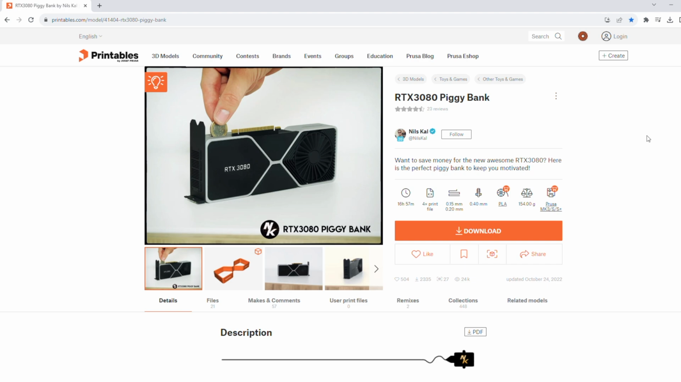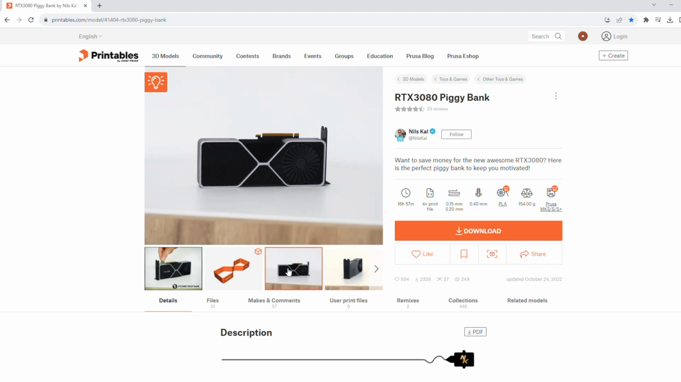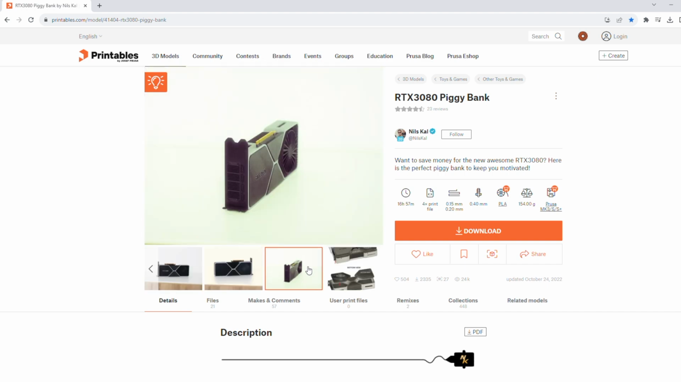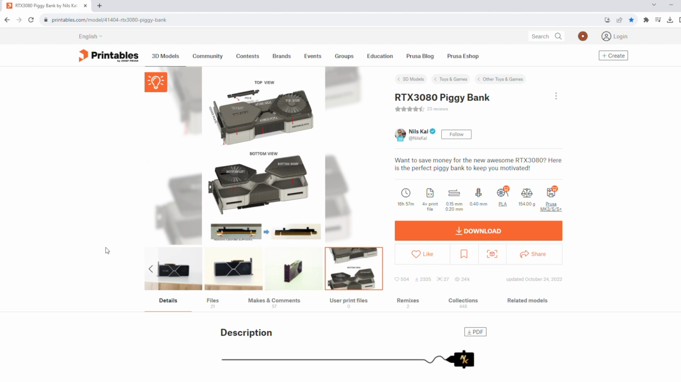I kinda forgot about this idea for a few months, and then the other day when I was browsing Printables, I found this cool money box. It's designed to look like an RTX 3080. It's obviously partially hollow, so that's perfect to put a small single board computer into.